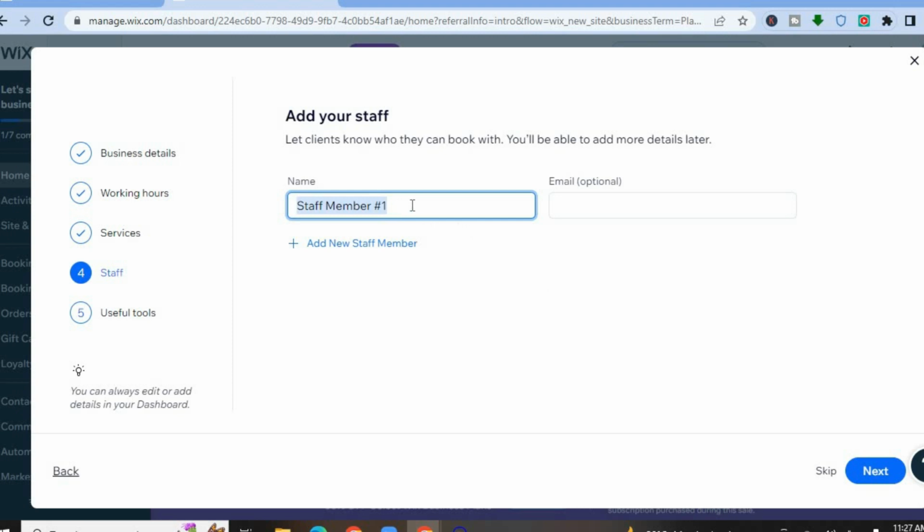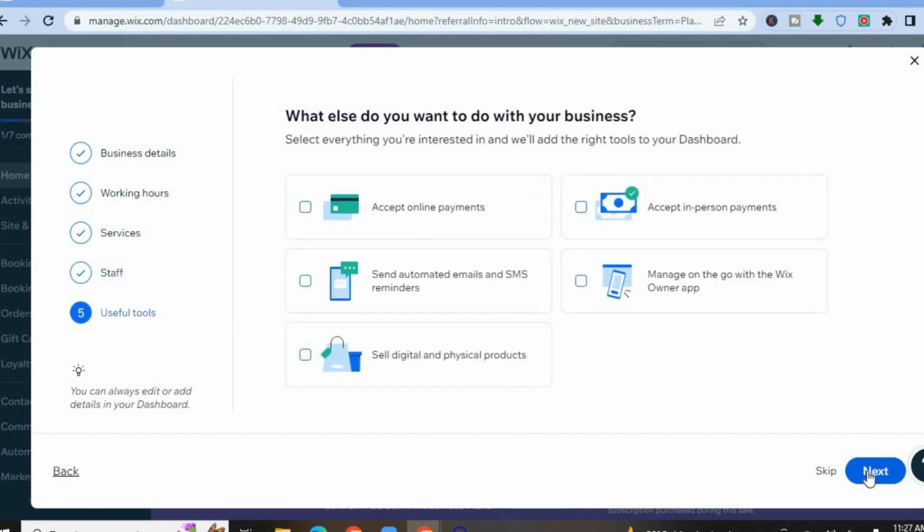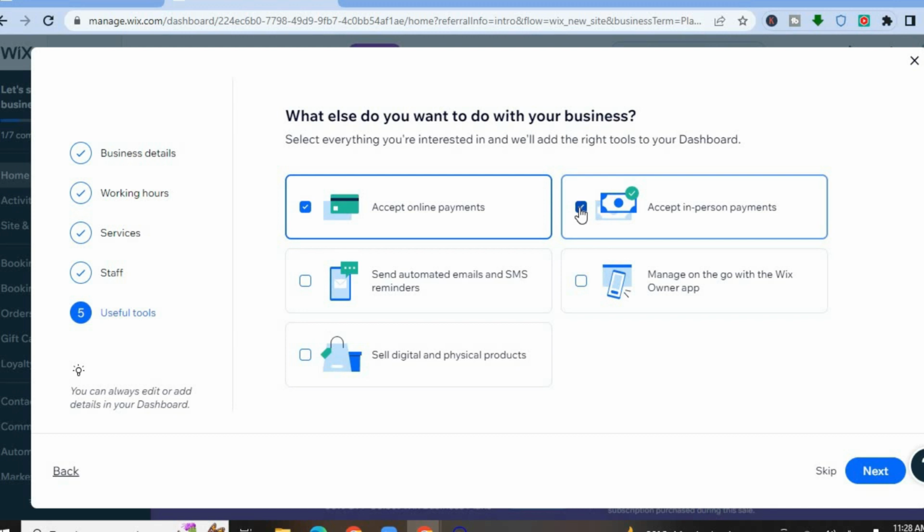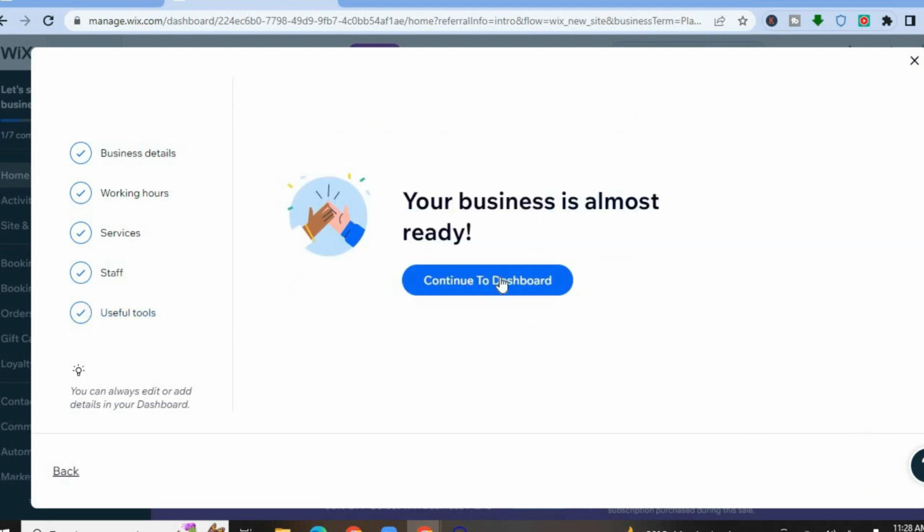And from here, you'll be able to add your staff member's name and email address. Then you'll tap on Next again. And from here, you can select whether you'd like to accept online payments. Also, if you would like to accept in-person payments, which more than likely you would, so you're going to select both of these. Also, if you would like to manage on the go with the Wix owner app, which I recommend that you select so that you can use it on your mobile device from anywhere in the world. Also, if you plan on selling any products, you could select this right here. Then you're going to tap on Next. After doing that, you are going to tap on Continue to Dashboard.